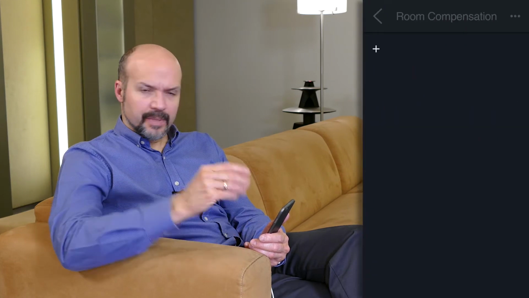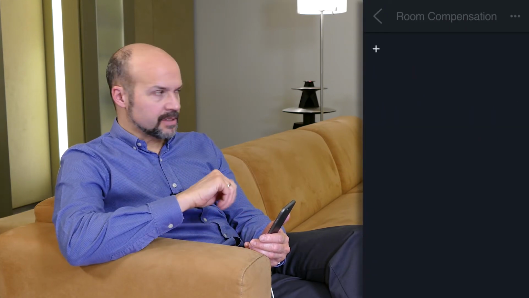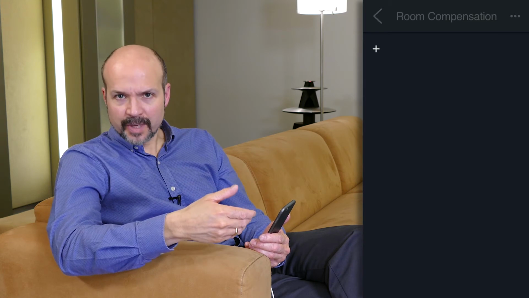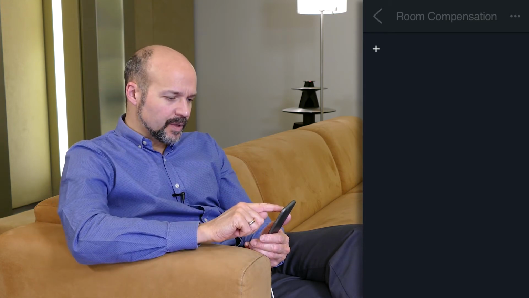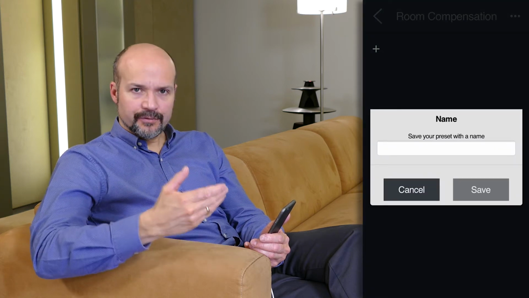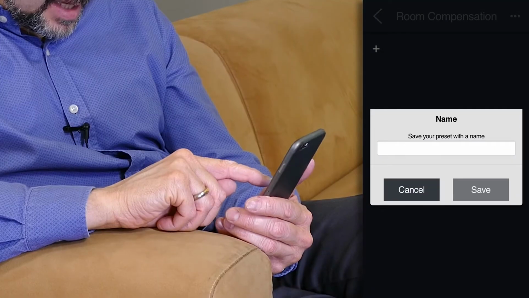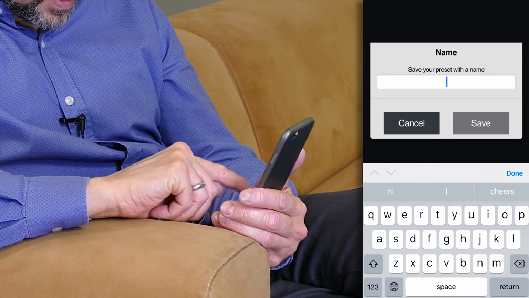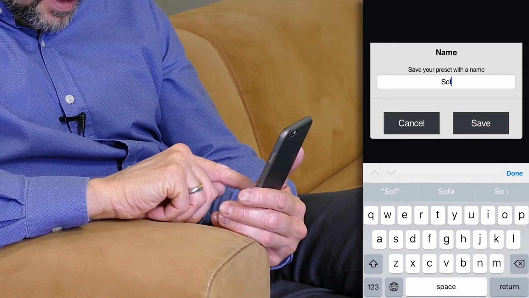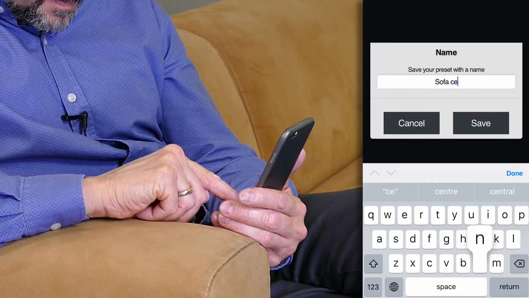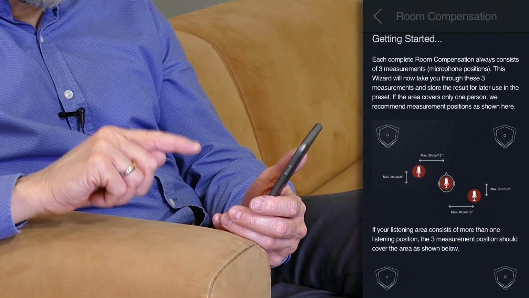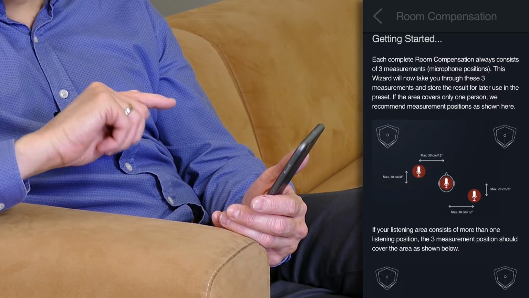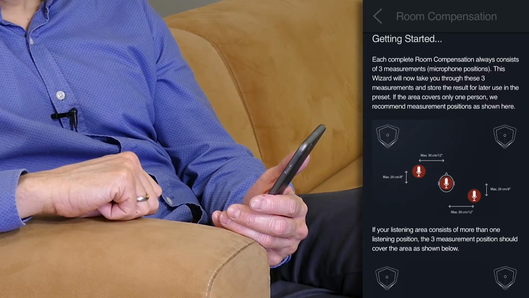So now we go into the room compensation menu, and because we have factory defaults installed in the loudspeakers, there are no room compensation filters active yet. We haven't made one. So we'll create a new one by pressing the plus sign, and the first thing it asks us to do is to name this zone that we'll be listening in. I'm going to call this Sofa Center. And notice that this is not the same name as the listening preset, which I called Music Listening.